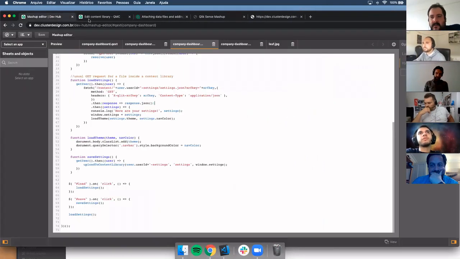Is there anything that you found other than that to be a limitation? Anything that you wanted to do that you couldn't do inside the content library?